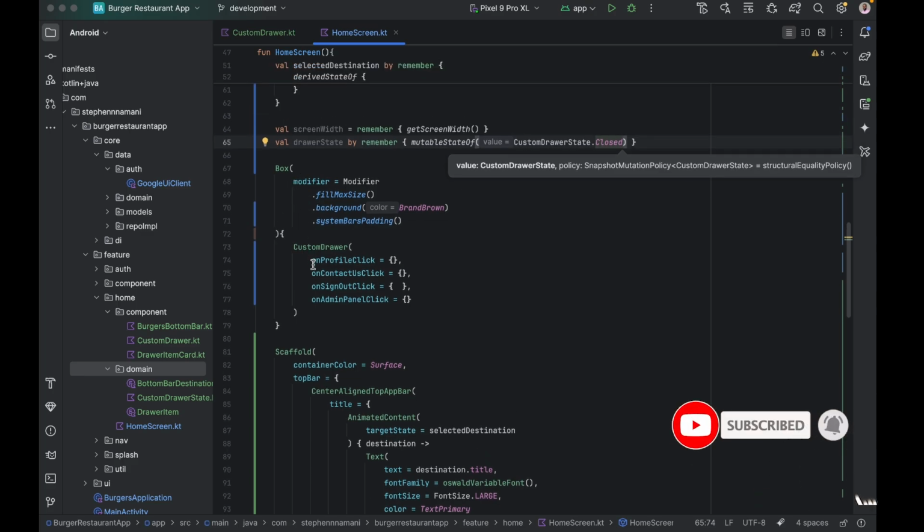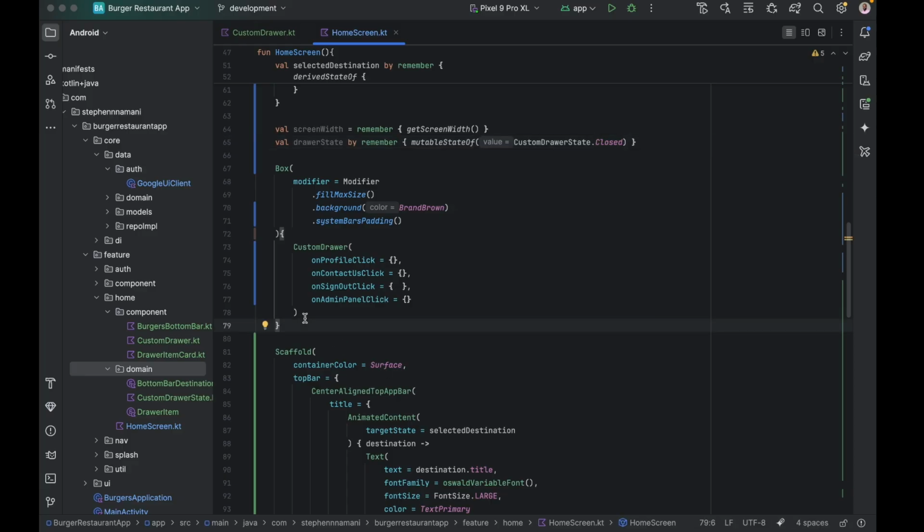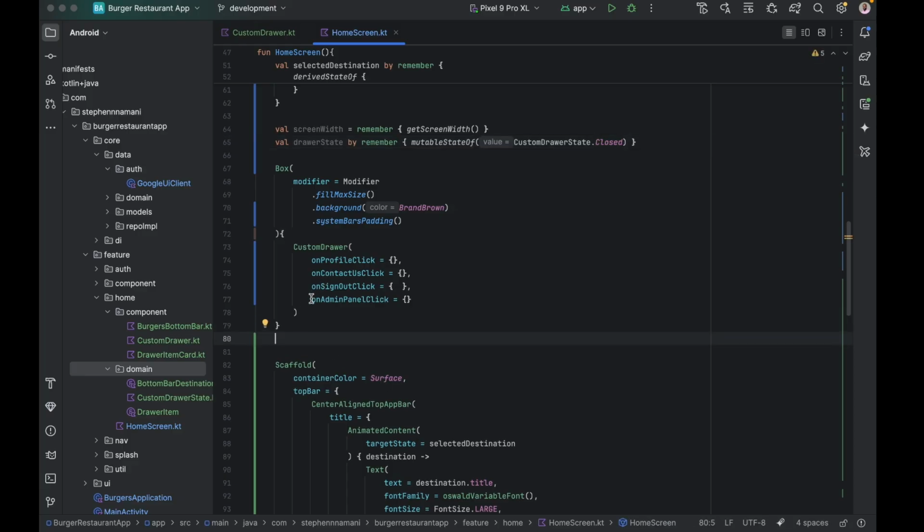Okay, so now our custom DrawerState.Closed, if we go to this place, we have our box displaying in our home screen and our scaffold is displaying on top of it. So what we need to do is add another box inside to display our scaffold, because we're going to be seeing it on the right. So let's add another box here so that both elements, the drawer and the scaffold, are in the same parent box.